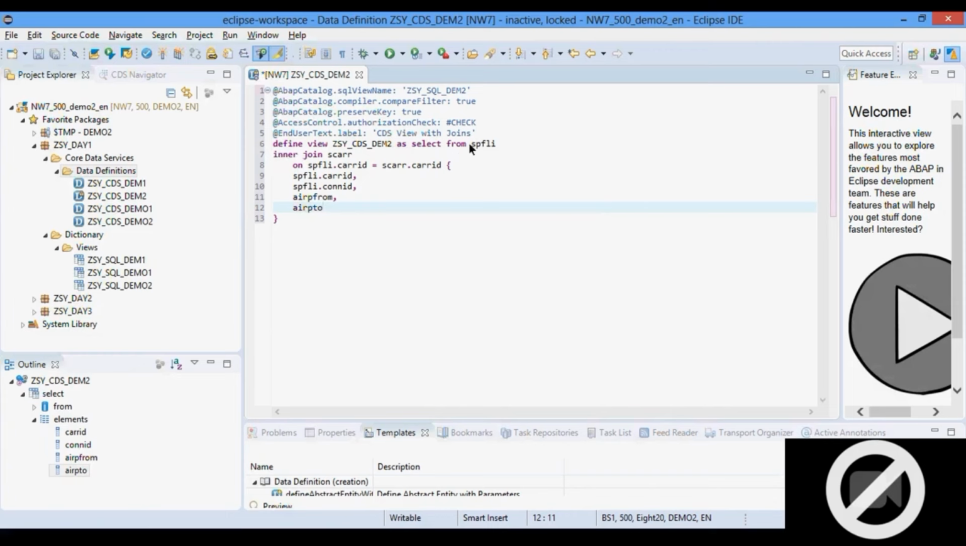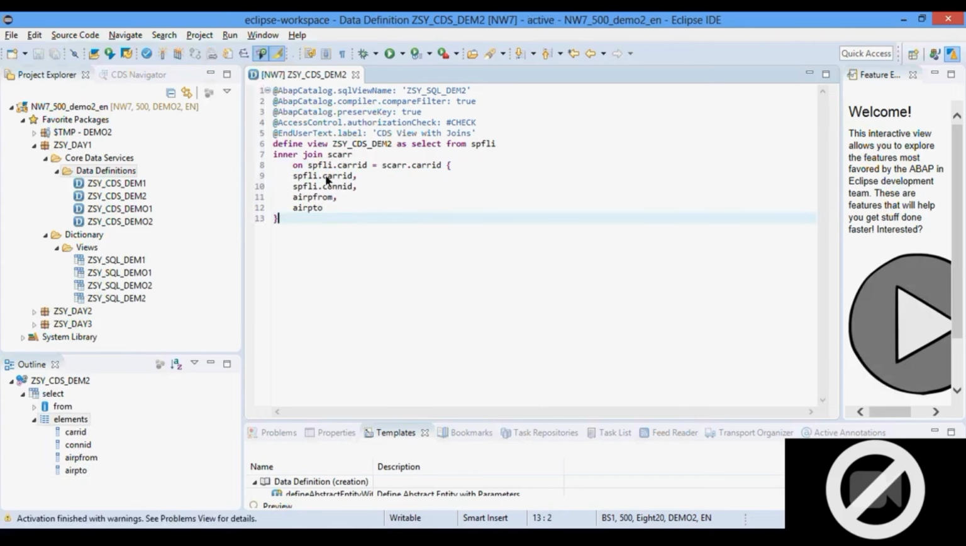So I am using these two tables on this char ID and I am fetching these fields. Okay. So similar to your OpenSQL, if a particular field is available in both the tables, then it is mandatory to use the source table. So what is the syntax? Source table dot your field name. And if a particular field is available in only one table, then it is not mandatory to use the source table. You can directly use that.